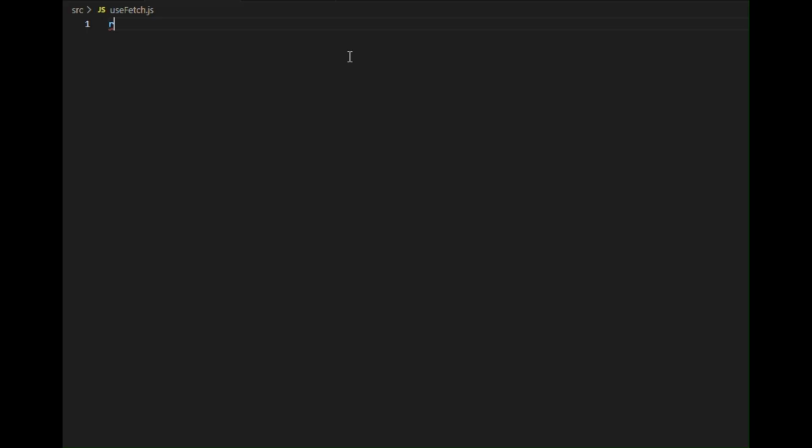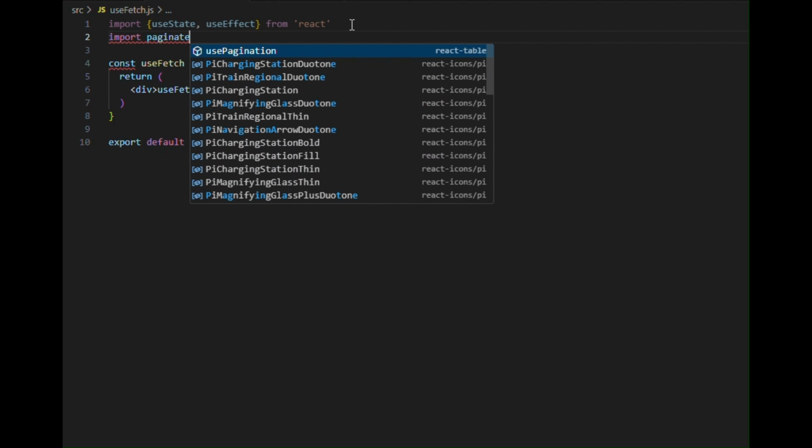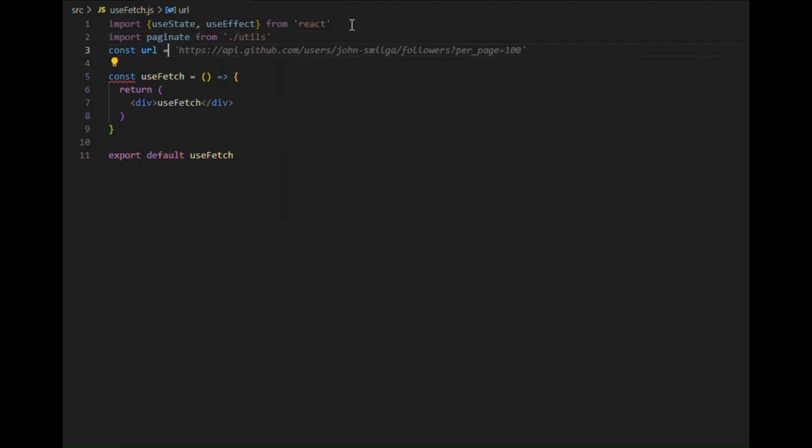To handle API calls, I've created a custom useFetch hook. Let's go over it. At the top of the file, I'm importing useState and useEffect hooks from React, and the Paginate utility function that we defined earlier. I've also defined the URL constant, which is the GitHub API endpoint we'll use to fetch a list of followers.